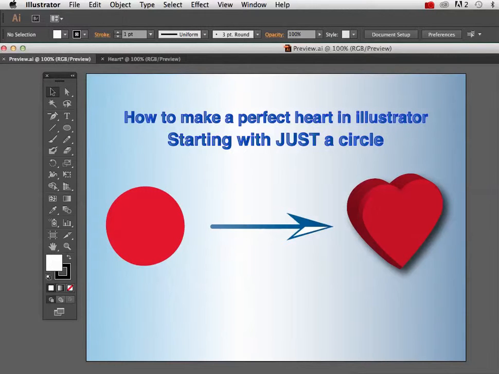Hi everyone, my name is Diana and I'm going to show you how to make a heart in Adobe Illustrator by starting with a circle. I thought that drawing a heart would be difficult, but after learning this method I found out it was actually pretty easy. What you see here is a preview. I'm going to start with a circle that looks similar to that and end up with a heart that I'm also going to add some effects to.